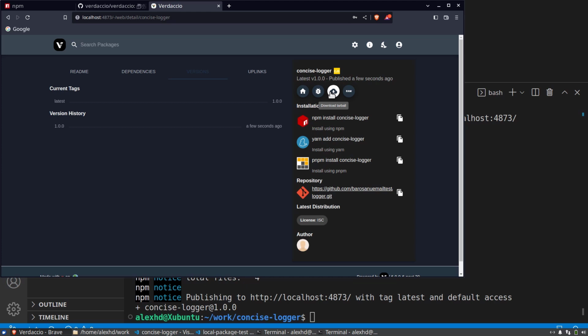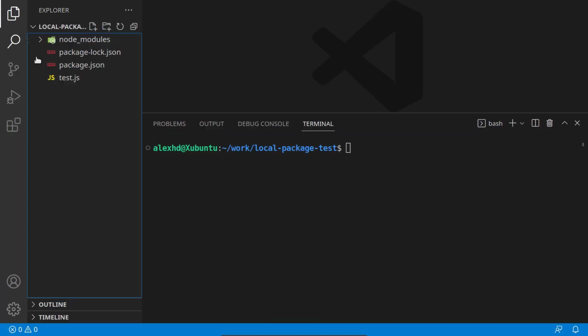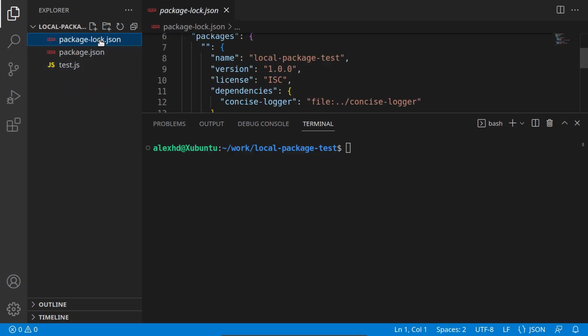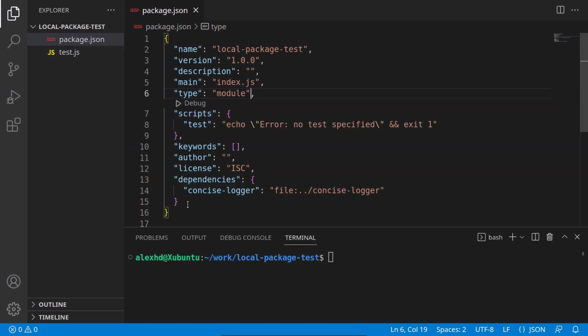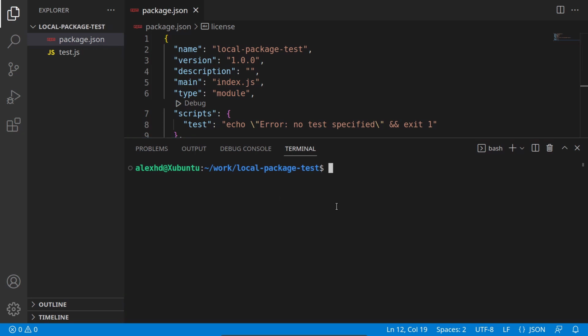But of course, what we want to do is to install it in a different Node project. This is what we will do. So I will go to our other project, our local package test right here. I will delete its node_modules, its package-lock.json file, and inside the package.json, I will delete the reference to our dependencies.